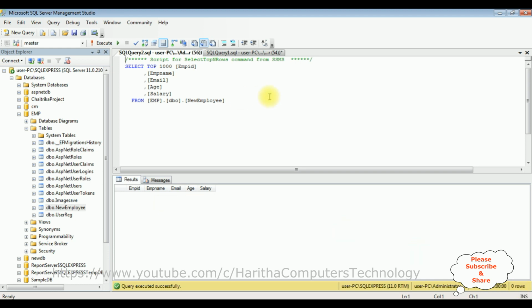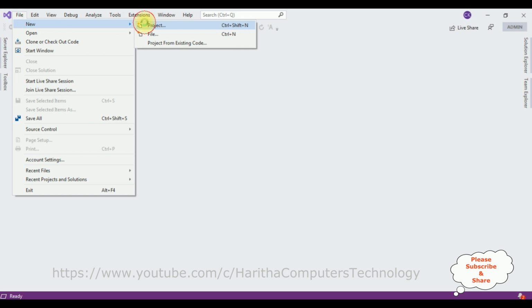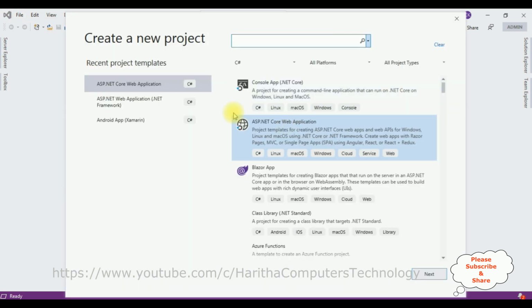Now let's implement the CRUD functionality, create, read, update and delete, on this table without using Entity Framework in Razor pages. For this video tutorial, I'm creating a new ASP.NET Core web application. Go to file, new project, and from the project templates I'm selecting ASP.NET Core web application. Click next.